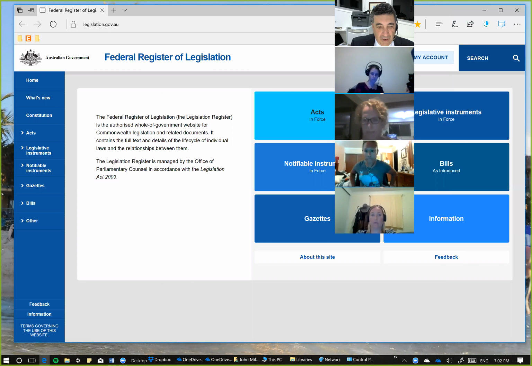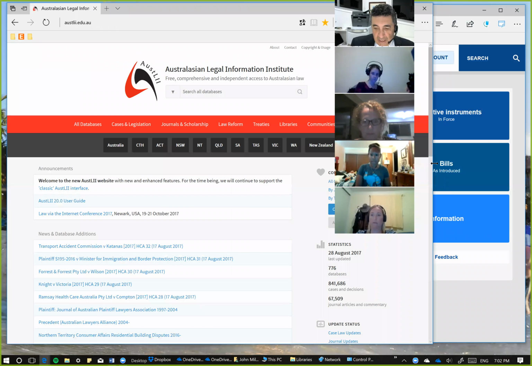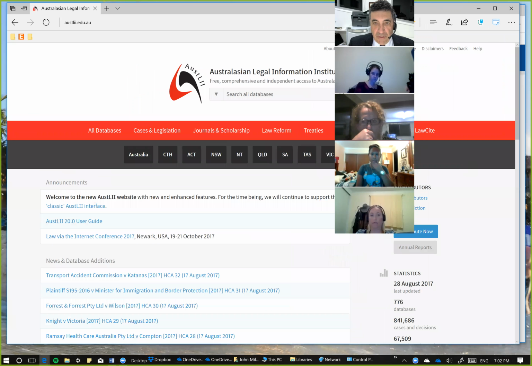Rather than attempt to find my 3rd screen, I'll bring my Austlii over to the 2nd screen. It will come as no surprise to you that after Austlii, we're going to deal with the Federal Register of Legislation. All right, so Austlii, this is the new version. It's still a wonderful resource.